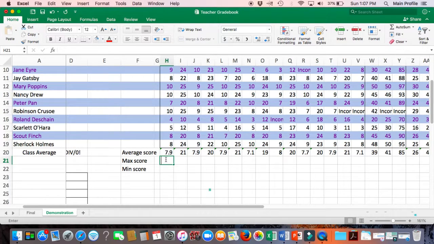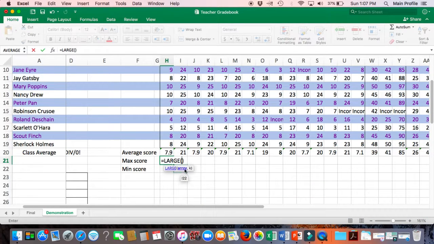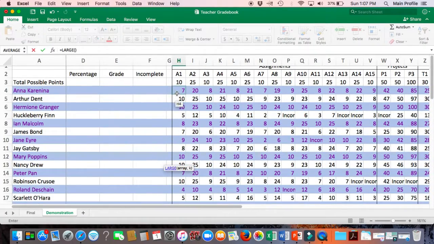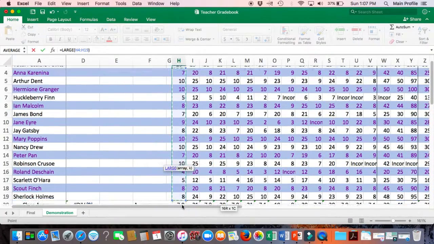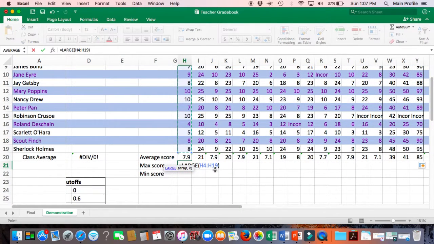Now we'll find the highest score in the assignment using the large command. So we'll type in large and we see array and K. Array is the range of scores. So we'll highlight the column. That gives us our array. Now the highest score is the first largest, so we'll click comma to separate the array from K, and we'll type in the number 1.